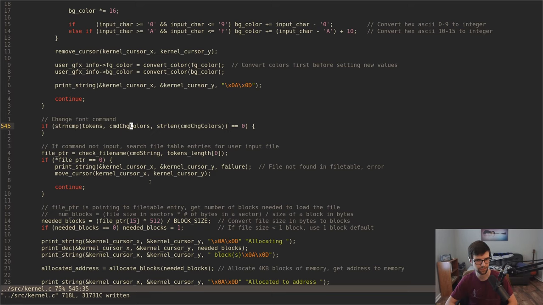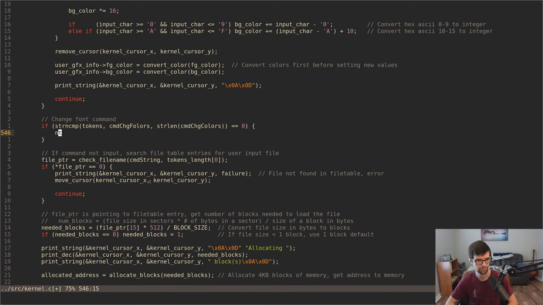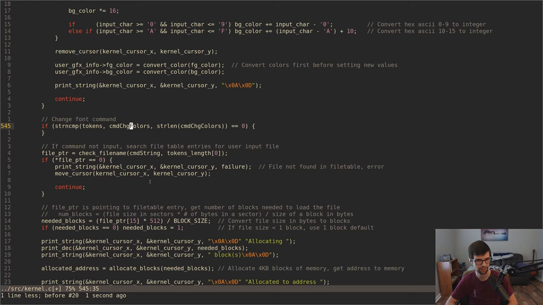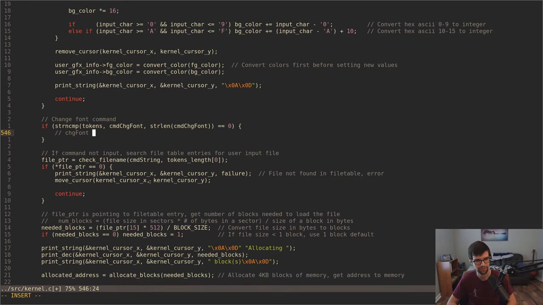This will be command change. Oh, didn't want to do that. Command change font. Okay, so what is this going to do? I'm going to assume the user types in two tokens in the shell at the command line. They'll type in change font and then the name of the font to change to.